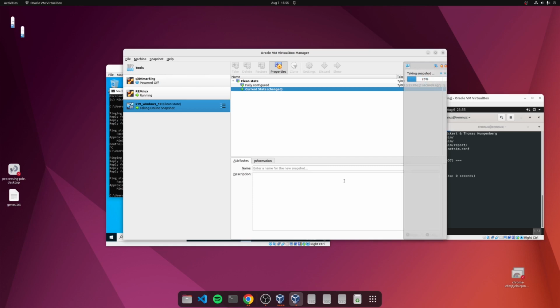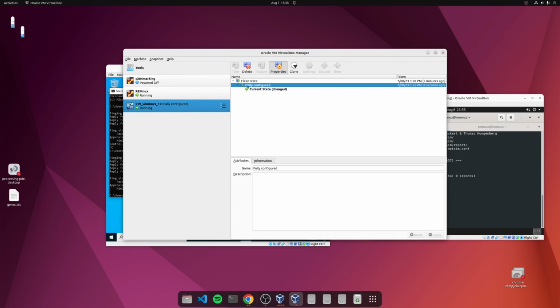And then now we can put some malware on there, run it, do what we need to do for the assignment. At any point where we want to start again or test again, we can restore back to this fully configured snapshot. We can't do that while the machine's running. And then we could go again.